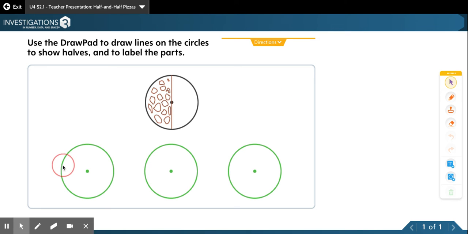So let's talk about it. You might have drawn a line this way. You might have drawn a line this way. And you could draw a line this way. On each of our shapes here, we have our shape with our line in the middle, and we have half on one side of our line and half on the other. Great job.